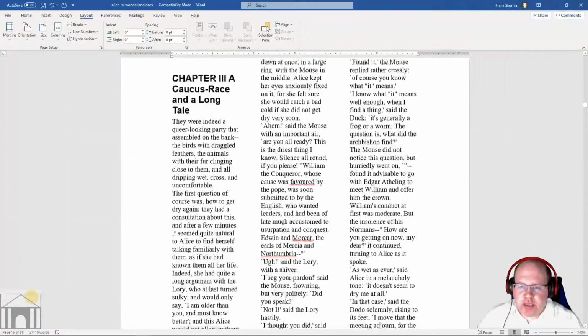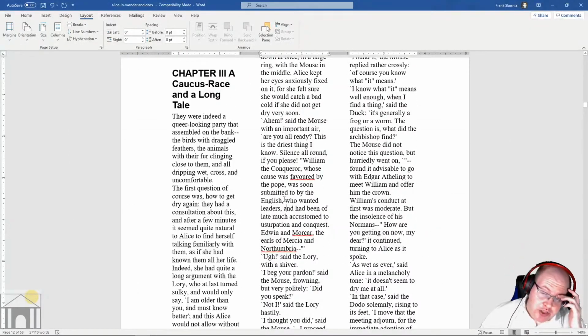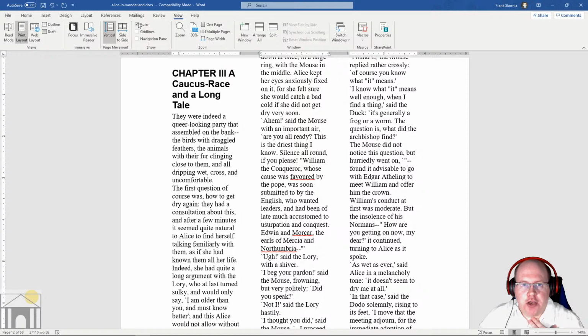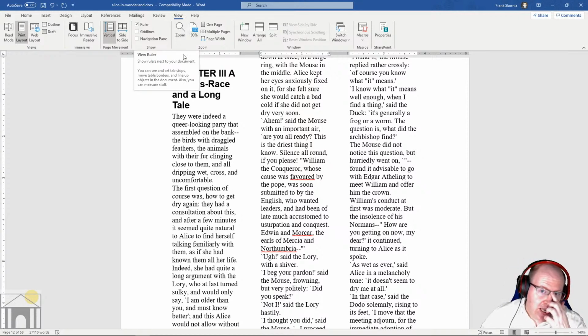Now you'll notice if I come into, say, my 3 columns here, these are all equally sized. You'll notice right up here on my ruler, and if the ruler is not visible on your document, you can come here to the View tab and check the box saying Ruler. I always like to have the ruler visible.